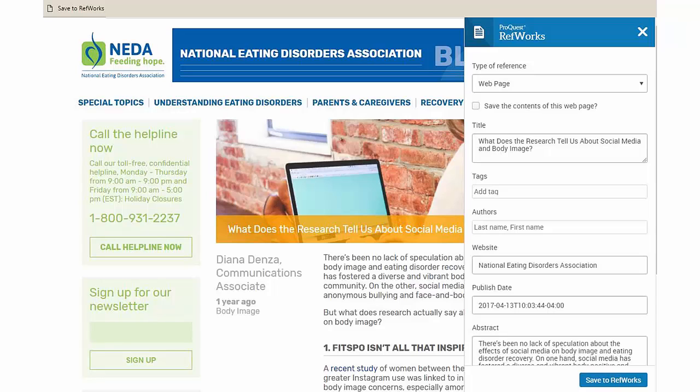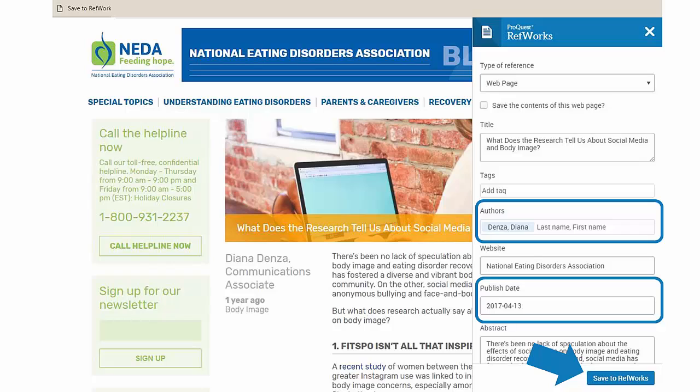Sometimes there is information missing or it hasn't been pulled in properly. You might see that the author's names are missing and the publication date actually is incorrect. For a citation, it doesn't need to include the time. So I'm going to go ahead while this box is up, and I'm going to put in the author's name since it's right there for me. It's Diana Denza, and I'm going to fix that publication date, and then down at the bottom of the box, I'm going to click Save to RefWorks.